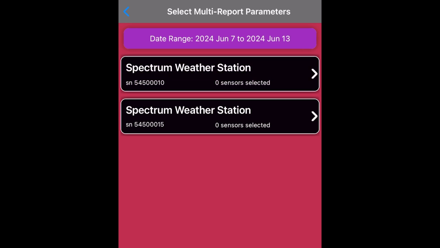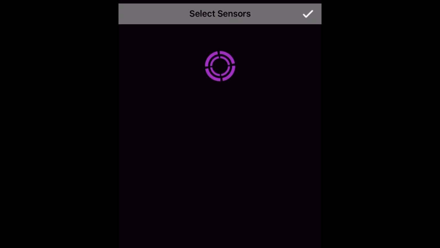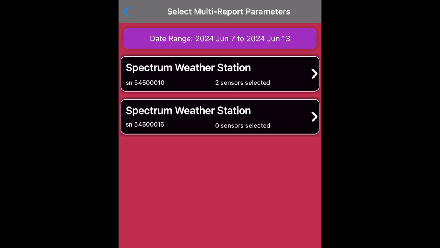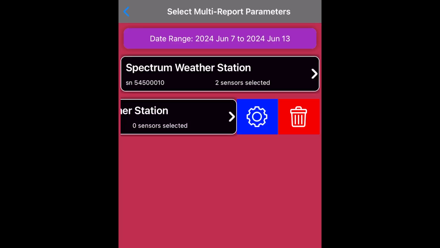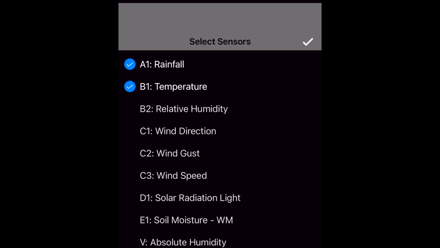Then tap the gear icon to select the sensors you want to include in the report. For this example, we will look at rainfall and temperature. Tap the checkmark to complete. Once you have chosen your sensors, the number selected displays in the device list. Repeat for your other devices if you wish to view the data for multiple stations.